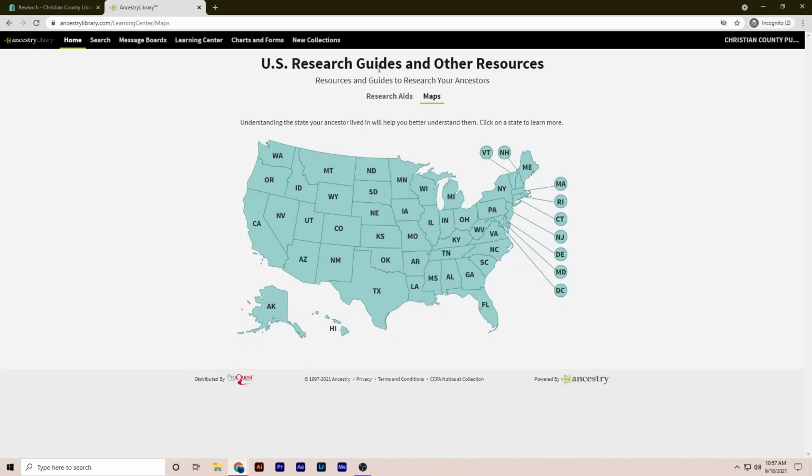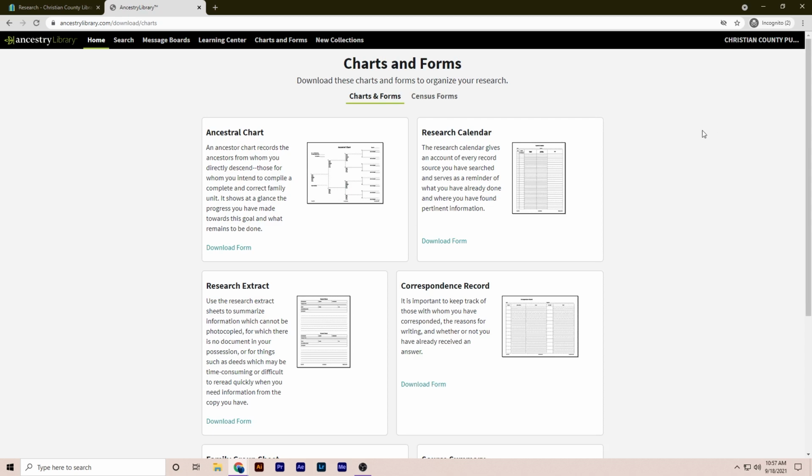So next we're going to look up here at Charts and Forms. Here are some free charts that Ancestry has on Library Edition for you to print out and use for your family. I like these especially if I'm researching for someone who is not my family to keep track of everything I'm doing. With my family, I tend to get a little crazier sometimes, but they're good if you're just starting out and you want to keep track of everything you're doing.